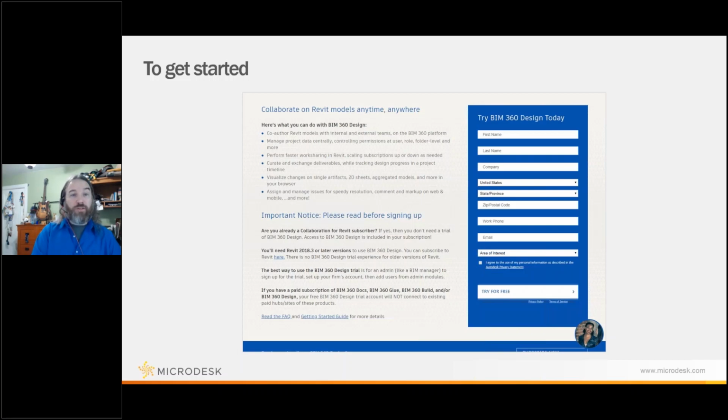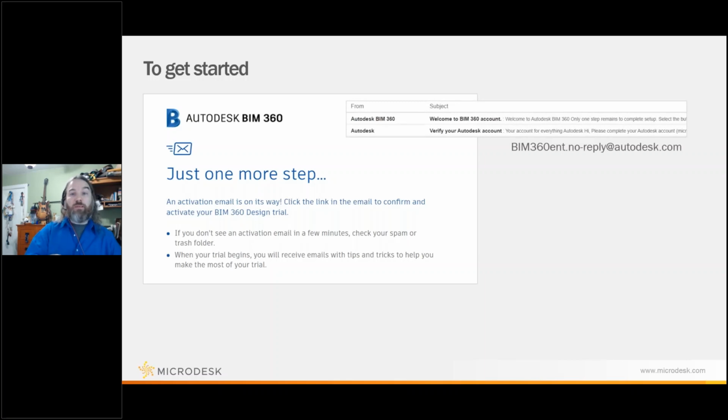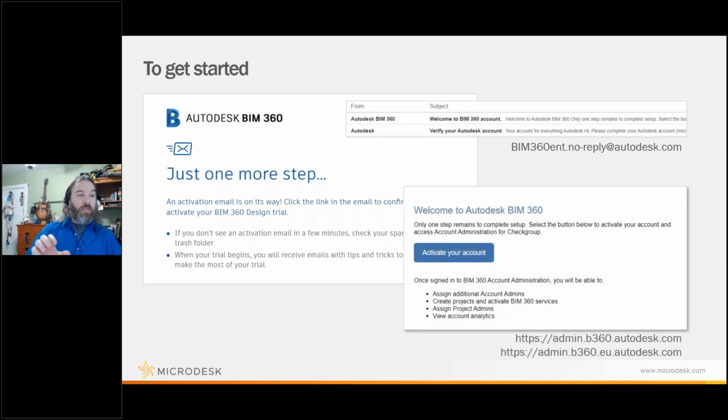So the first step is actually signing up for that trial. Once that trial has been signed up for, you're going to get a few emails. Typically you'll get an Autodesk BIM 360 email. It's going to come from bim360ent.no-reply@autodesk.com. So that part's important if you have a very active spam filter, just to make sure that you are allowing that email to come through. What that email is going to have is a link inside of it that helps you activate your account. Once that account is active, then you can actually log in to your administration portal.